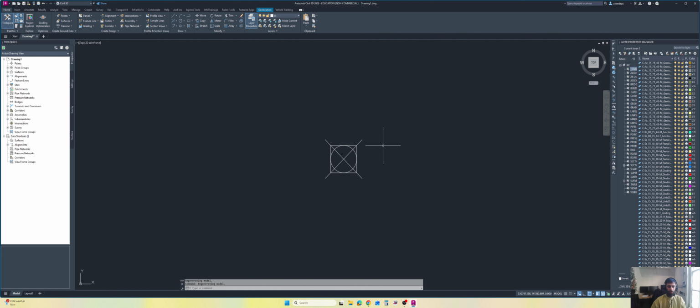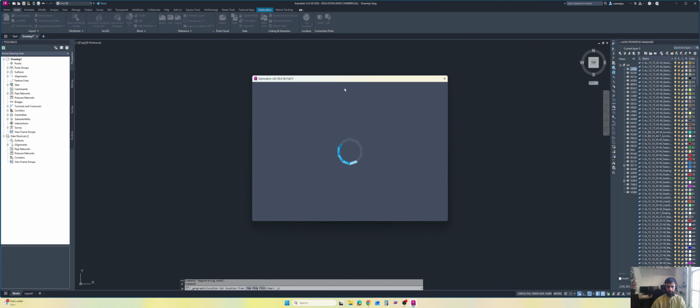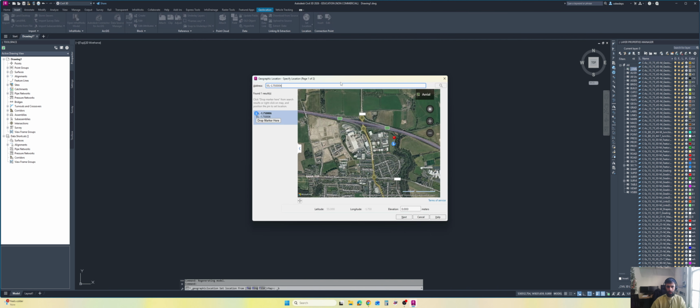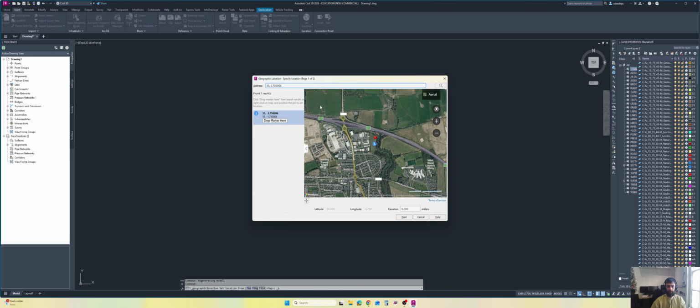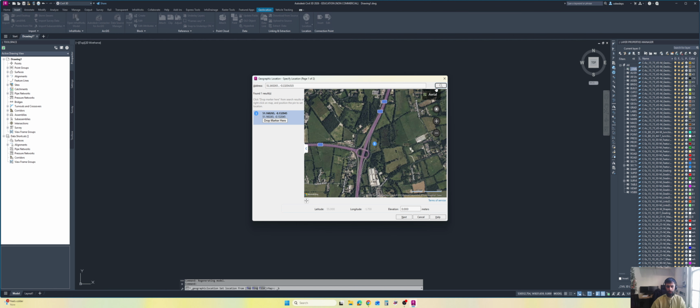Now I'm going to insert the satellite image using Bing Maps. So insert, and then set location from Bing Maps. Here I am going to copy the latitude and longitude and paste it into this map. Search. So drop the marker here. We don't have to do anything else.